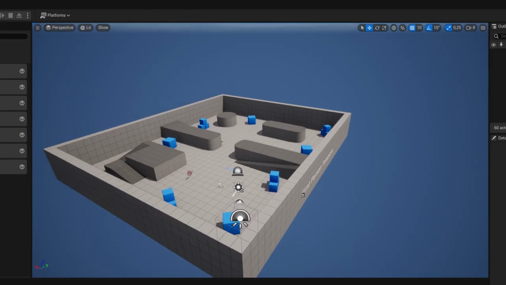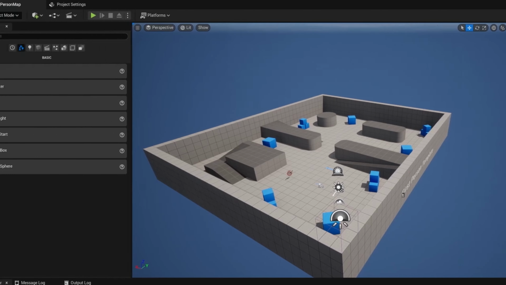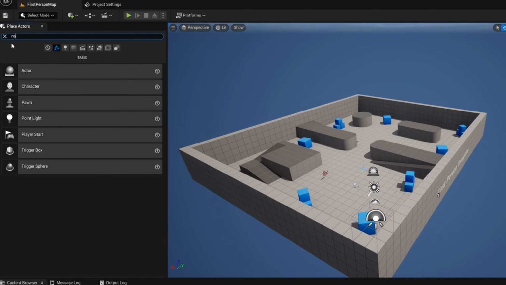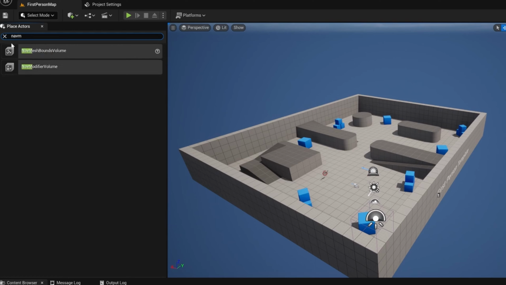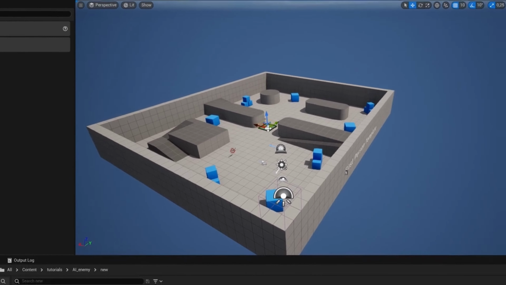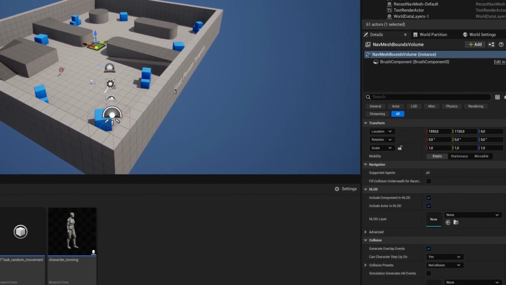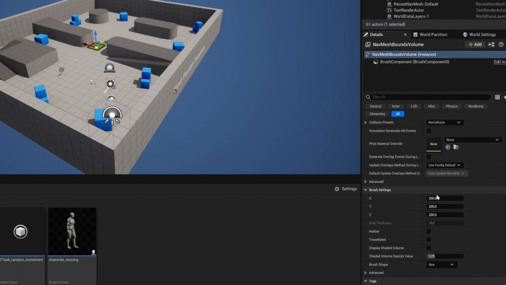Before the AI can actually start moving around, you will need to add a nav mesh bound. So here in the place actors, you go nav mesh bounds volume, you drag that into your map, and then here in the details panel, you can get its settings.